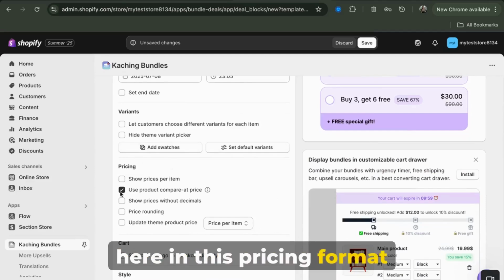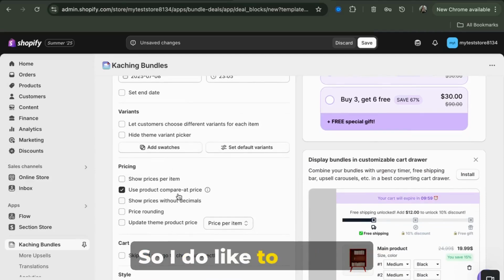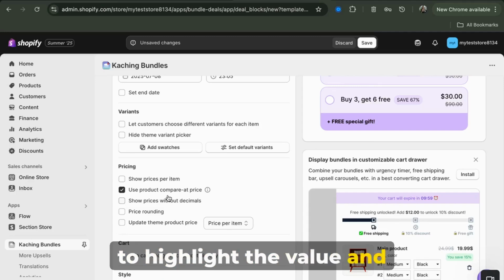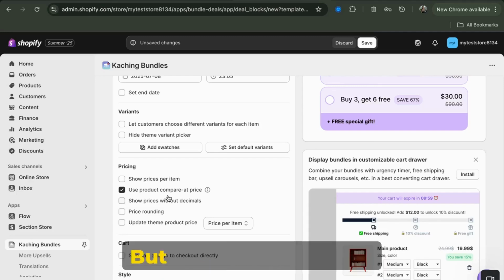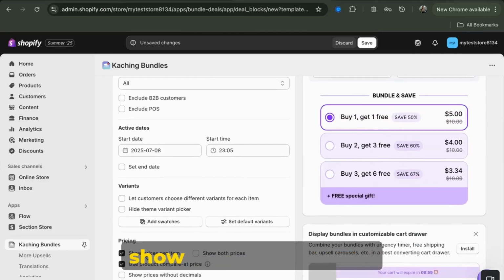So here in this pricing format section, it's going to give you a couple options here. So I do like to use and show this compare at price to highlight the value and create a little urgency as well. But of course, this is up to your preference. So you can also choose to show prices per item as well, show both prices.